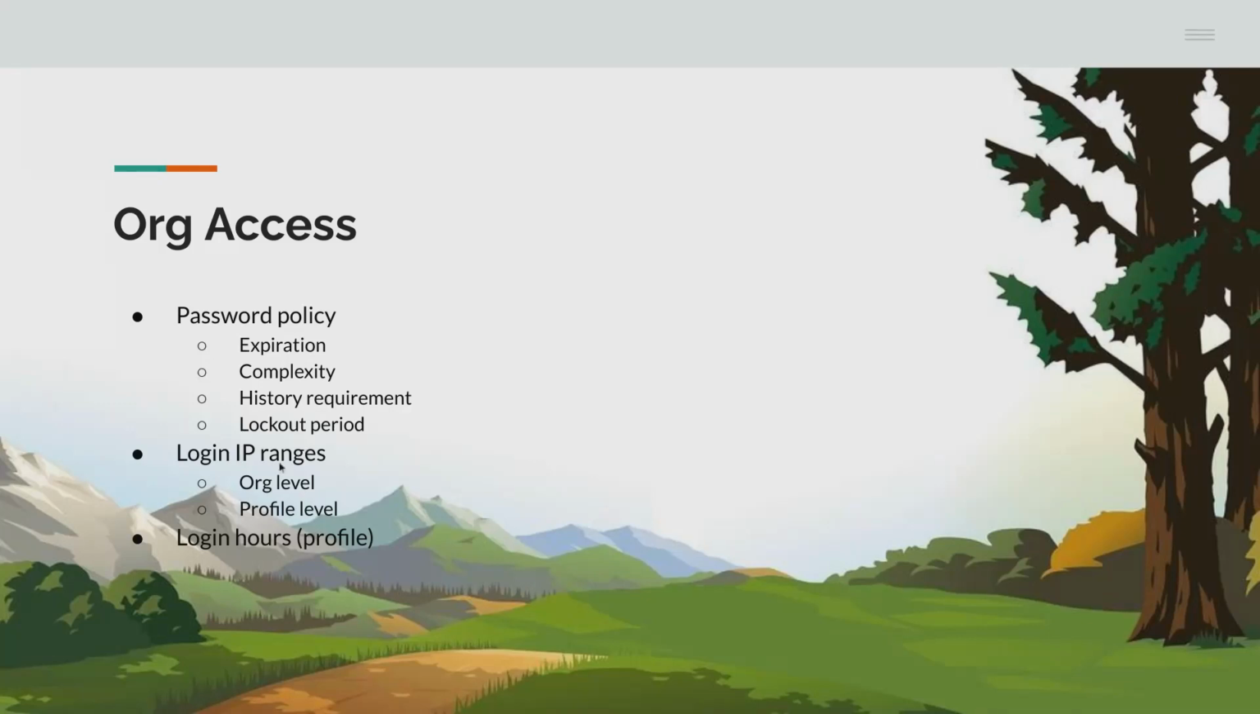Okay, and then we can also define a bit more complex the IP ranges. So that means that only users in this specific IP address range can log in. And that can be defined either at the org level, so that means it applies to the whole org, or at the profile level. So if you go to a profile, you will see that there is an option called login IP ranges, and you can define a range of IP addresses where users in that profile will only be able to log in if they are accessing from those specific IP addresses.